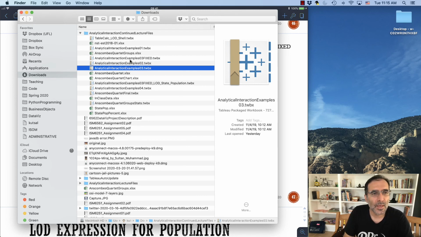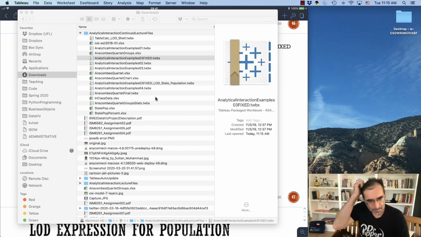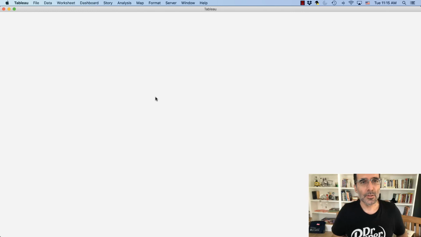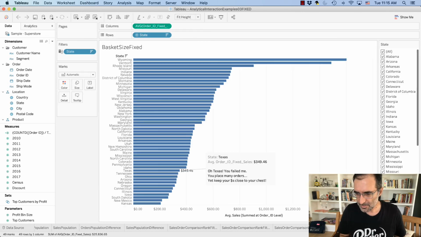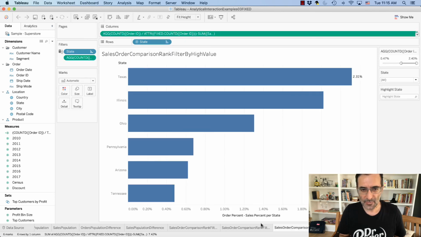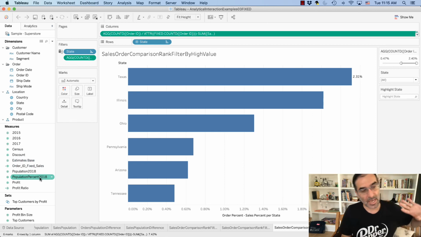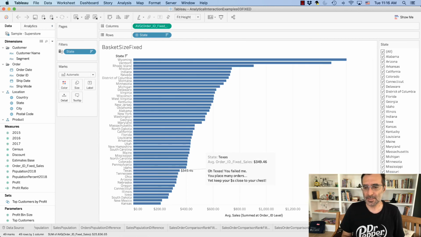I have two files here. One is analytical examples fixed, so I'm going to open that up first. In this one, I fixed the basket size. I did not fix any of these other things because I'm using the fixed version here. I'm using this population percent, which we calculated in Excel, and I haven't changed this yet. All I'm fixing in this file is the basket size.